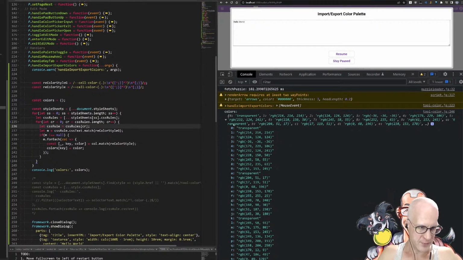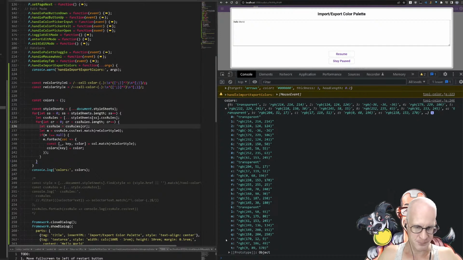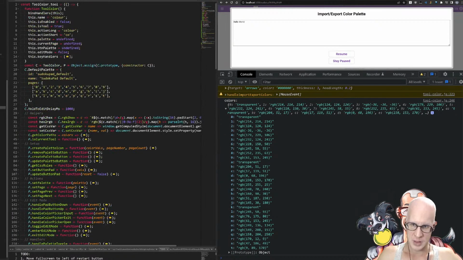So these are all the colors we're finding. So 0 through T. Now, we need two things. We need the colors and how the colors are distributed into the pages. So we need this. And then maybe a name.